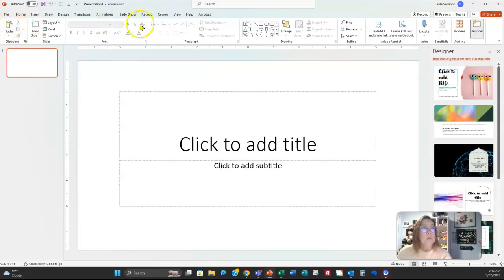Let's take a look at our PowerPoint interface here. We've got our ribbon. Looks just the same as our other programs we've looked at. Home tab, some of the more common things. You've got your font, your paragraph here. You actually have drawing here. We're not going to get too much into that at this point in time. And we also have a designer tab.